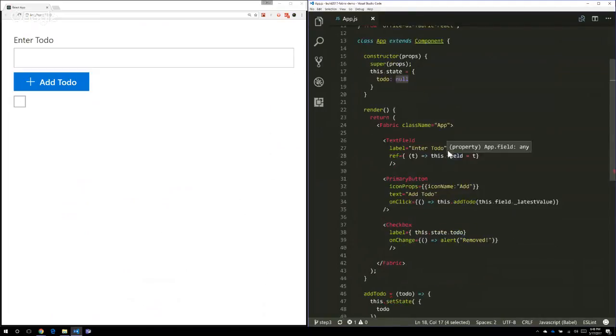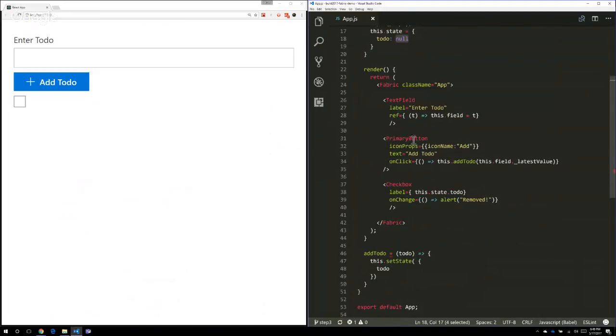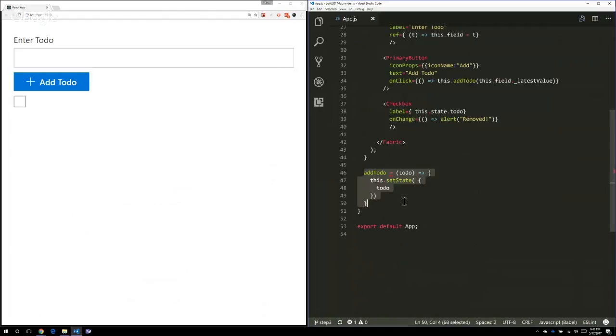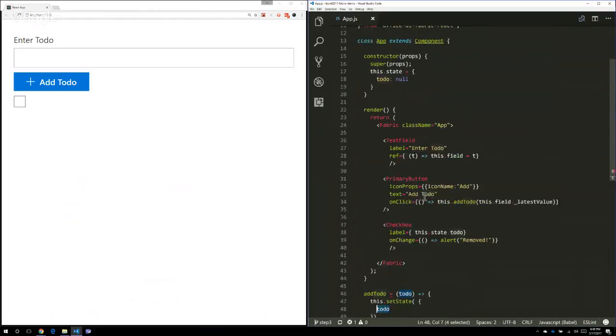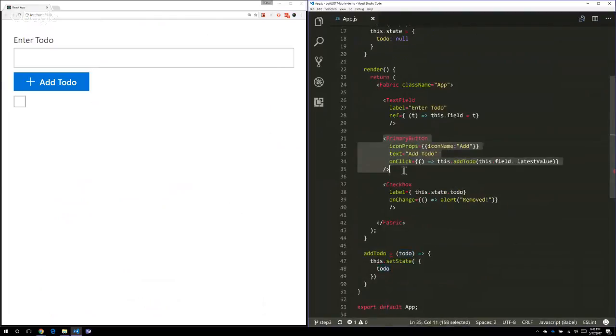So, let's see, where should I jump to next? On click, actually, let's jump down here. This makes more sense. I'm going to add an addToDo function. This function takes a to-do and will just set the state to whatever I pass in. So jumping back up, here's my primary button. On click, it's going to take whatever the latest value of that field is and drop it into that addToDo function.